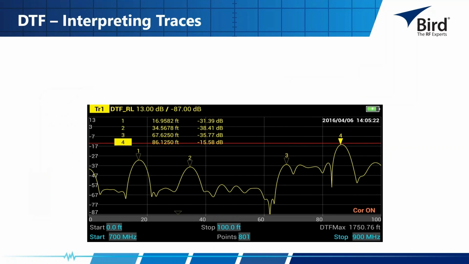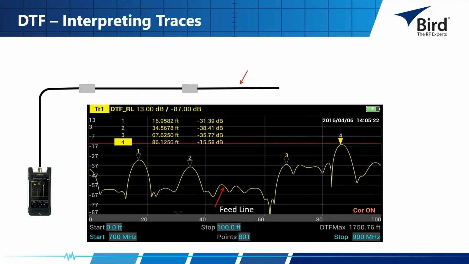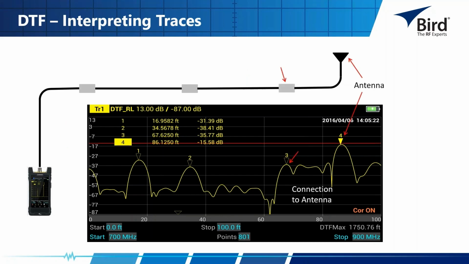Now here, I've got one more thing to show you. And this is why the diagram is really helpful. We start off at the first connector. We go through, we have our feed line. We have our non-precision barrel. The second section of feed line, we have the connection to the antenna. Notice marker 3, 67 feet, the connector to the antenna.